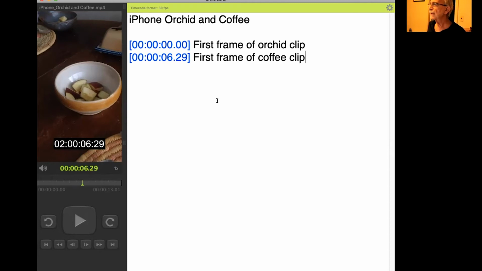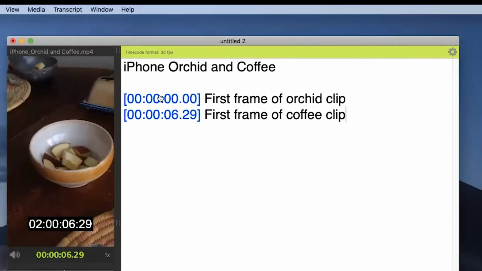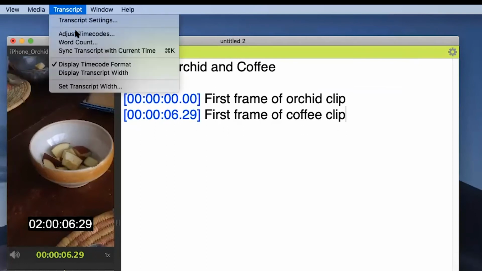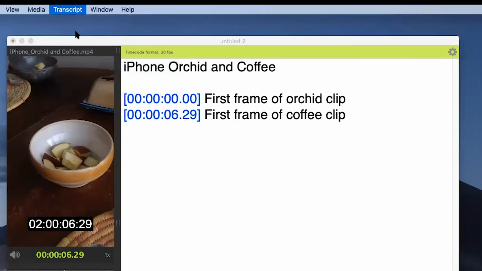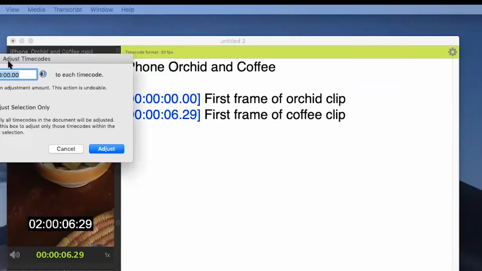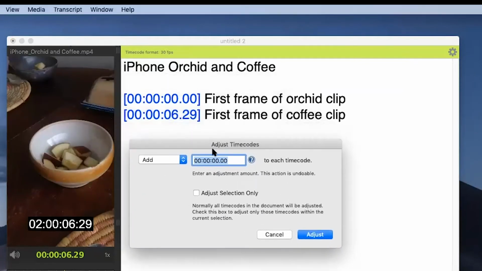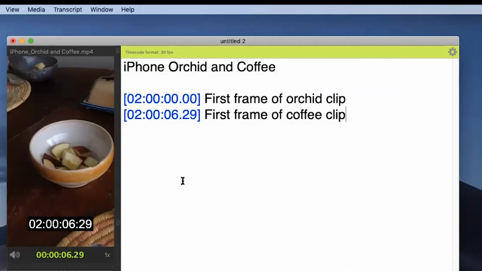Okay. So now we go up to the InkScribe transcript, adjust time codes, and we want to make it plus 2 hours. This is if you just want to do a little part, but we want to do the whole thing. And we adjust, and now our time codes correspond to this.